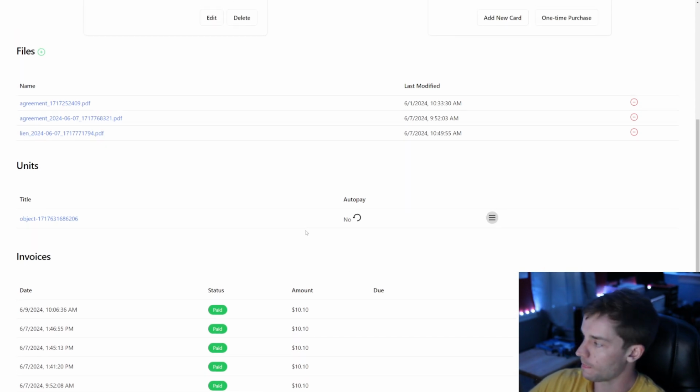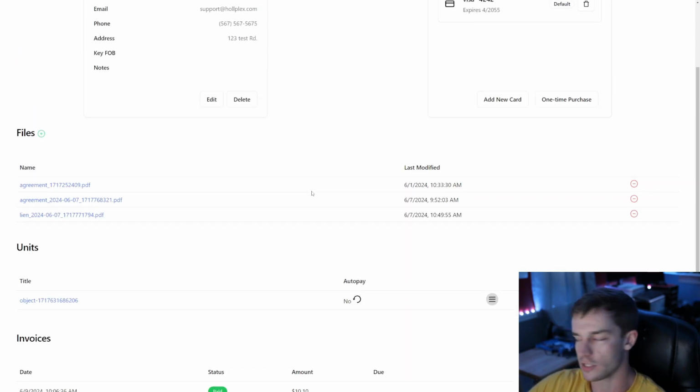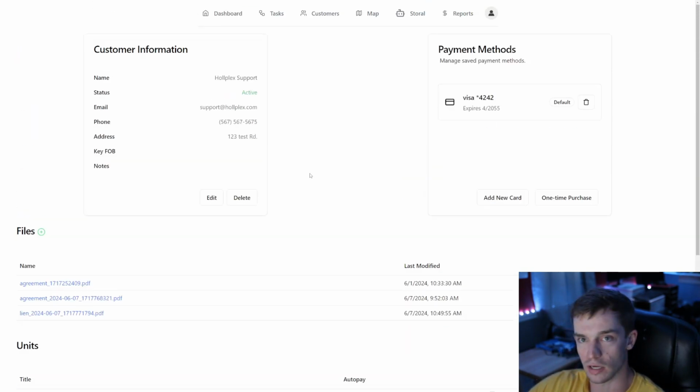But yeah, that's just a quick overview. Wanted to put this together so I could share it around and give people kind of context of what I'm building.